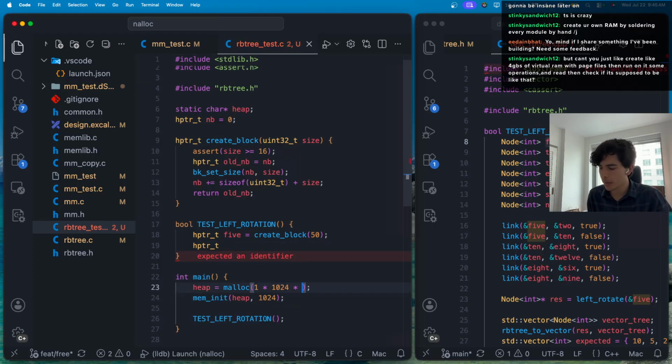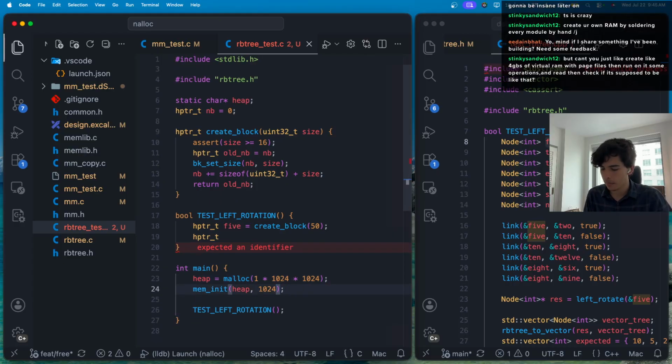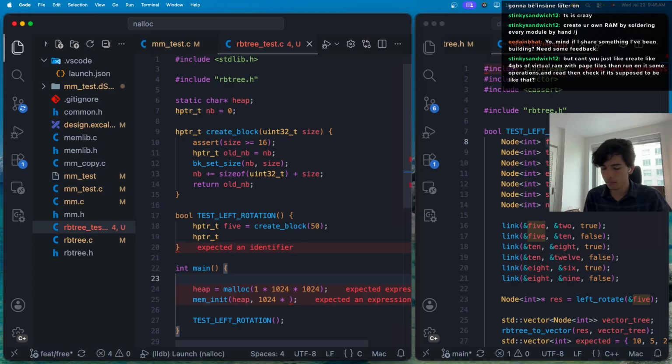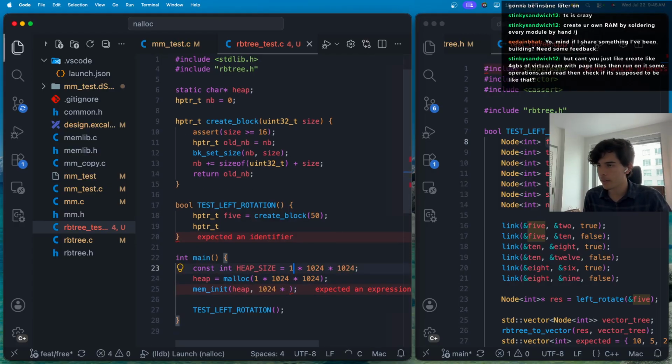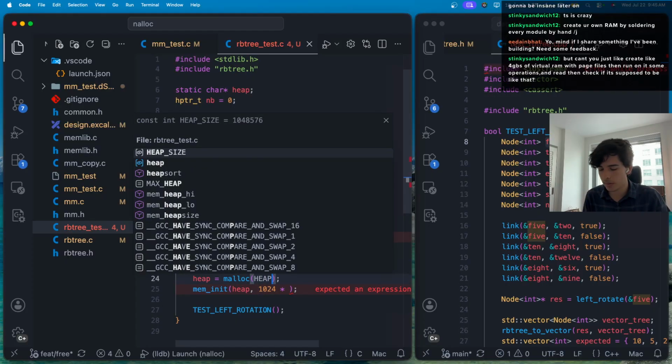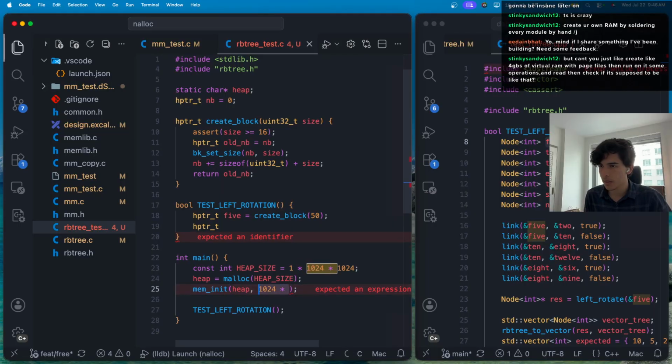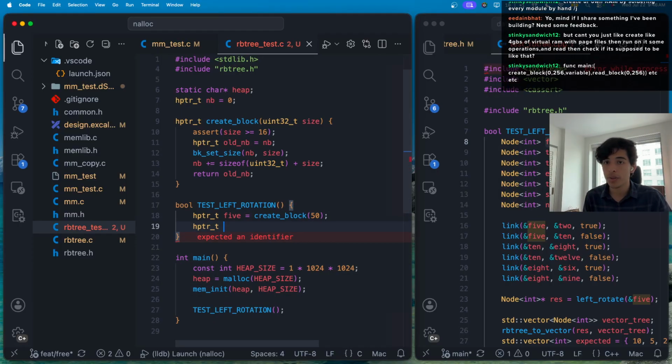So yeah, let's separate like 1 megabyte of space. Heap size, 1 megabyte. So we're just going to have 1 megabyte given from the operating system or whatever. For now, we'll just use the normal malloc to do that, just because it's easier to do. Heap size, and here we have heap size. Perfect. And then here, we do 5.